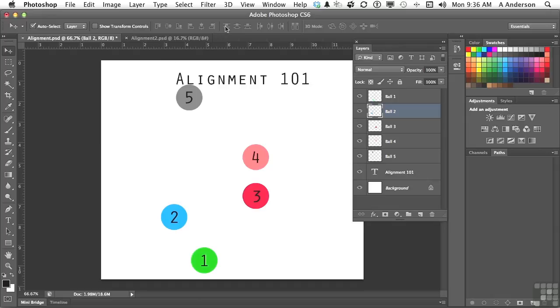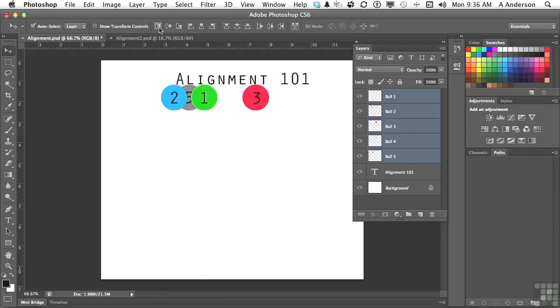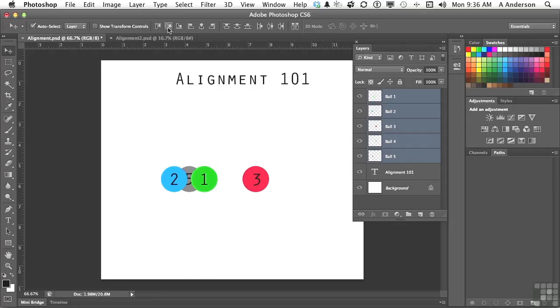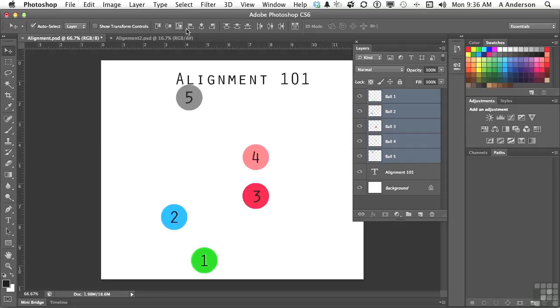Here are our options for alignment. Now we have to have multiple things selected. So I'm going to select here and hold the shift key down and select here. And they come to life. These up here allow me to align top, center to bottom, which what we're doing right now is not going to work because I want to go the other way. So I can do that all day long. It's not really going to do anything for me. What I want to do is use these.